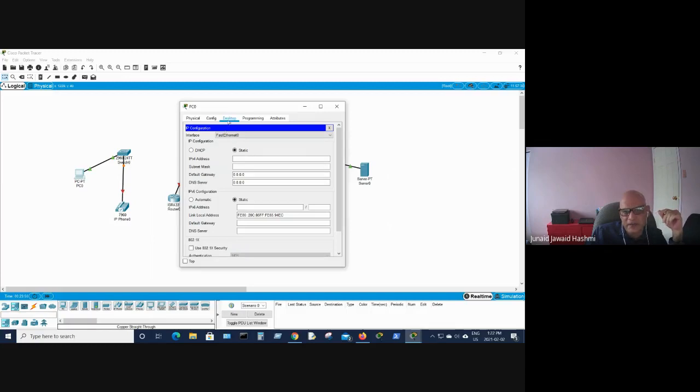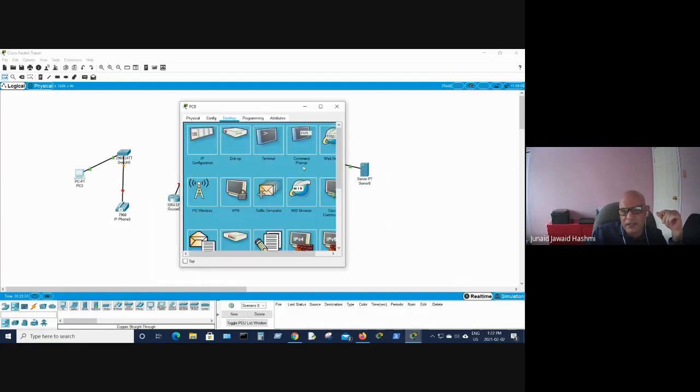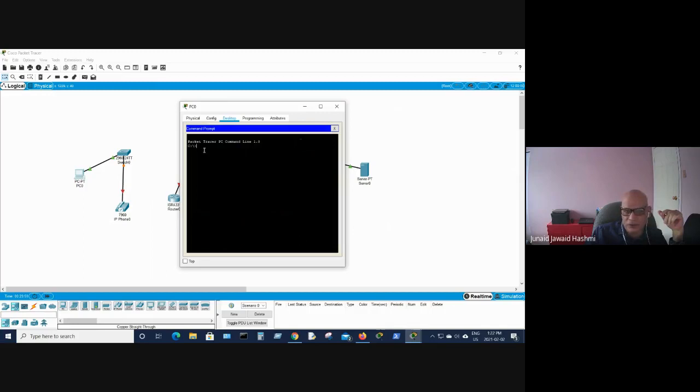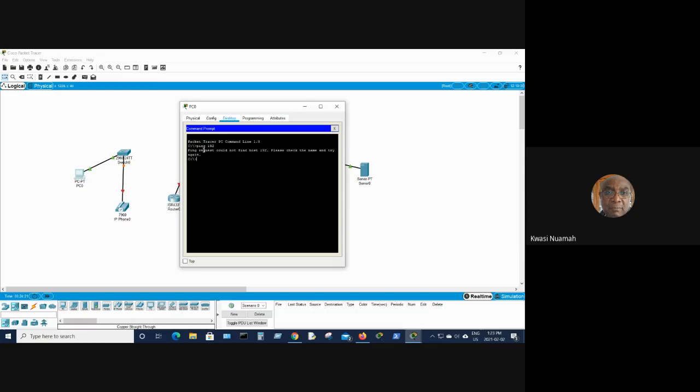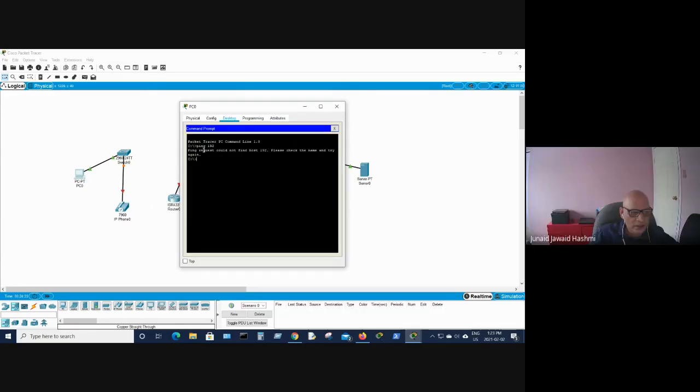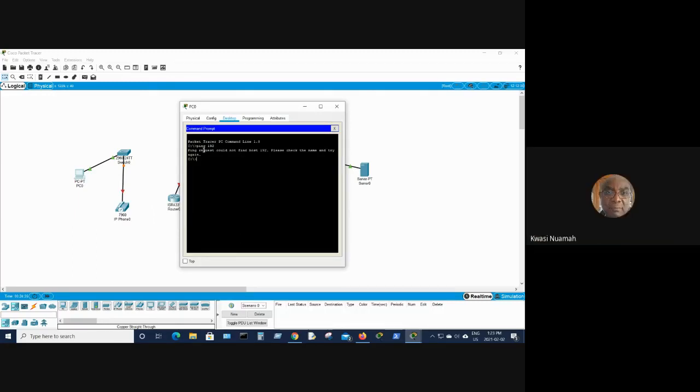IP addresses. You go to the command prompt, and here you can test your connectivity. This simulates the command prompt. You can ping. You can use all the commands that you use on your computer. You can use ping, tracert, and whatever other commands you have learned.